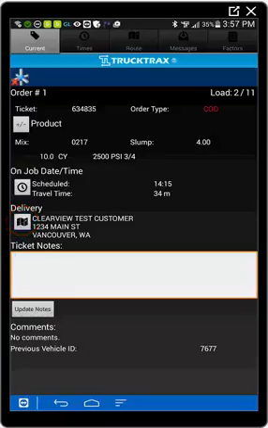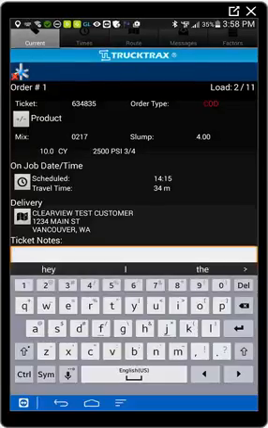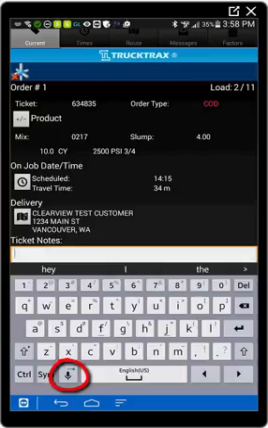The ticket notes are editable from the current tab. To add notes to the ticket, tap your finger in the Notes field and a virtual keyboard will appear. You can type in additional notes, or if you press the microphone icon, speak your notes and Google's speech-to-text feature will attempt to translate your speech into text.